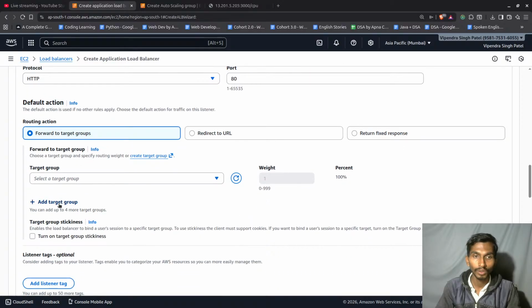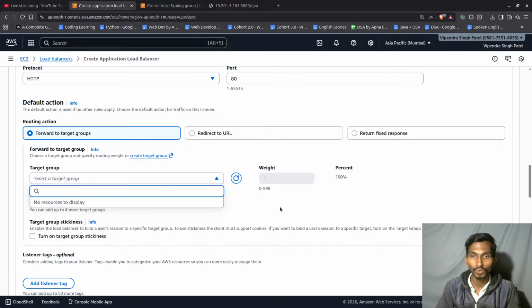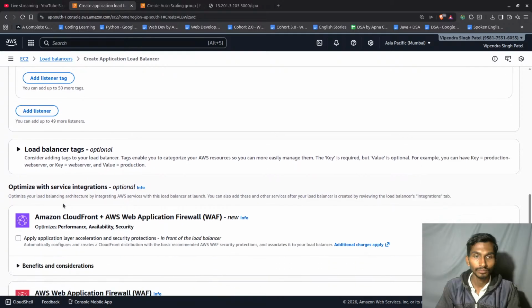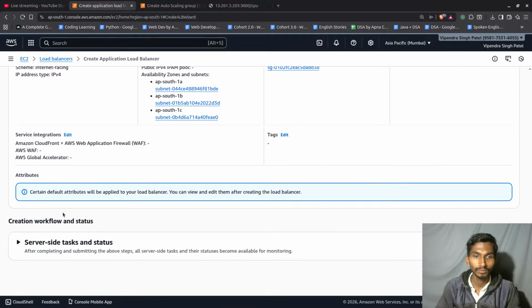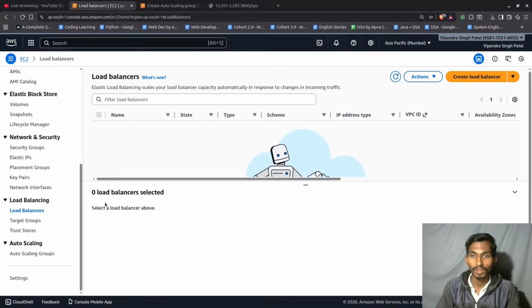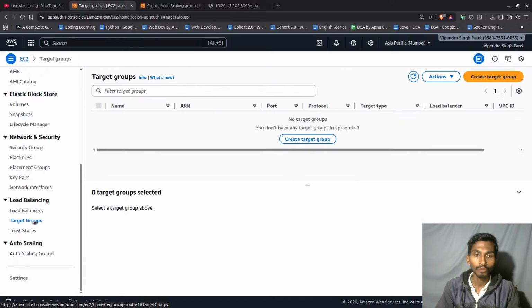So in that case, target group name, I don't have that, no resources. That simply means you will have to create a target group, and after that, that's it. And this way you can simply create the load balancer. Having said that, I will be cancelling it, so leave from here. But before that, you will have to create the target groups. Let's see how this target group works.